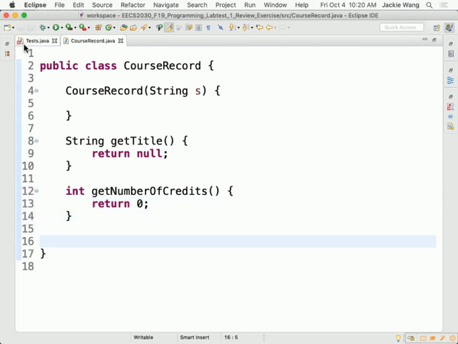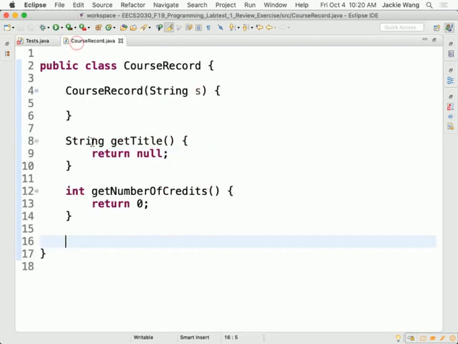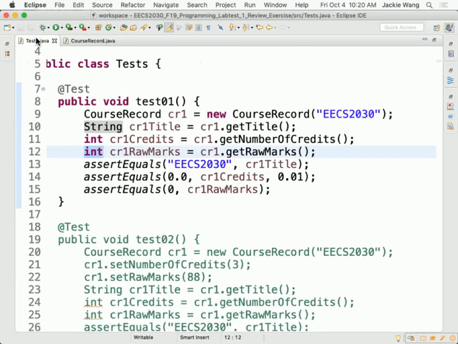Let's go back there, do the final one, get row marks, and you can see that should also be integer, right? So also return 0 to begin with. Get row marks also takes nothing, and then we're going to say return 0. So now if you go back to your test, you can see everything just compiles. It's a good start, right?